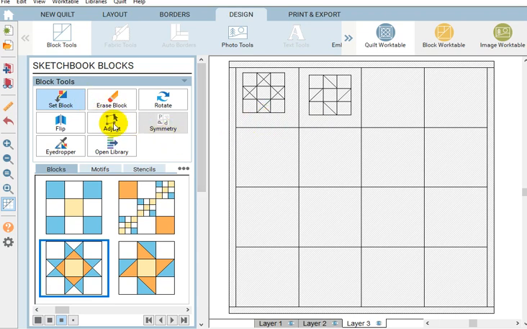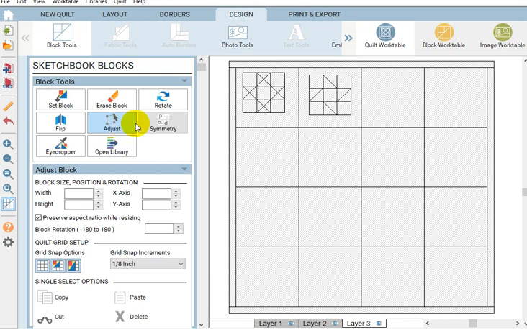Let's go to the Adjust tool and select those blocks, and we're going to make them bigger. Now you can either drag on the block to increase, or if you have your preserve aspect ratio on, you can simply click up to resize your blocks. We're going to go to about 8 inches, and you can nudge using the control key and the arrows on your keyboard.